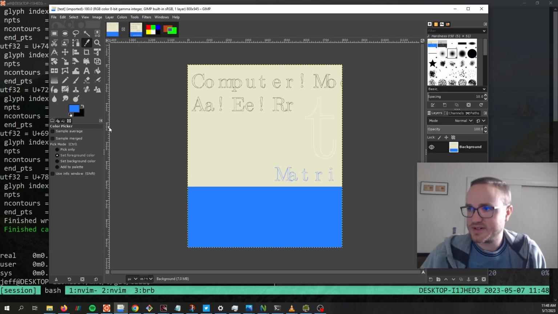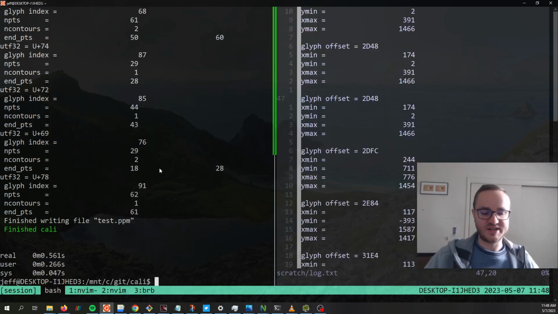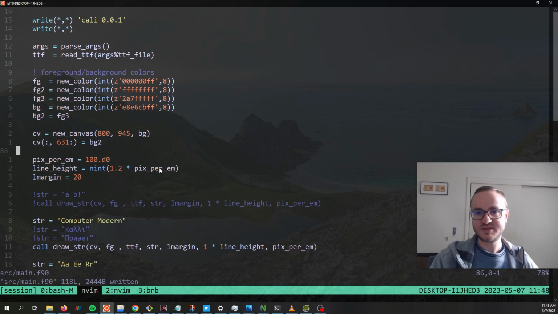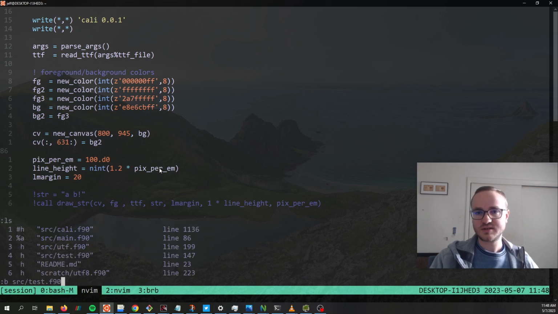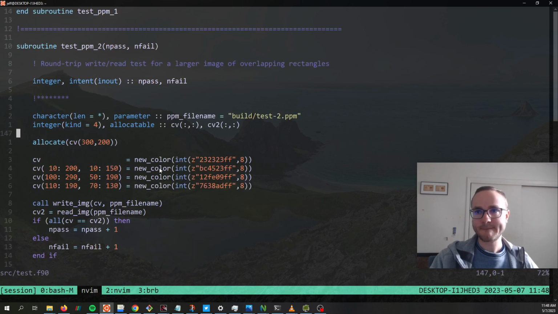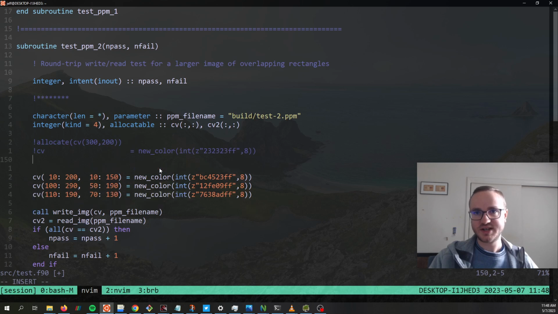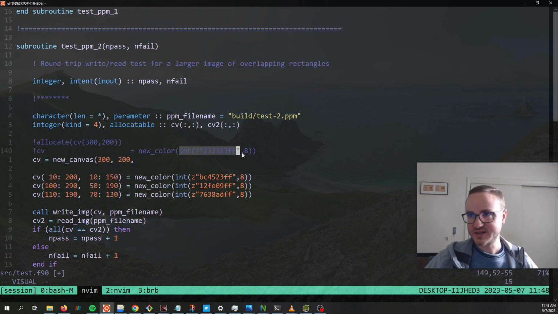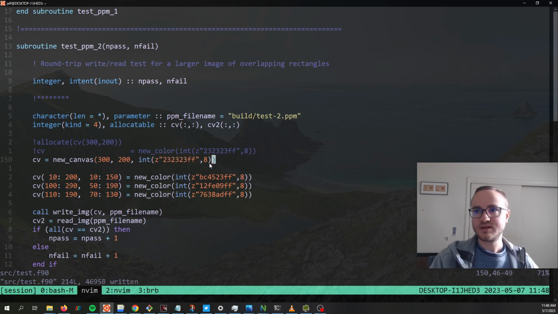There we go. Okay, so now I have a constructor. I can use that in my tests too. So instead of allocating and setting the background on two separate lines, we can just do CV equals new canvas, 300 by 200 by the color.